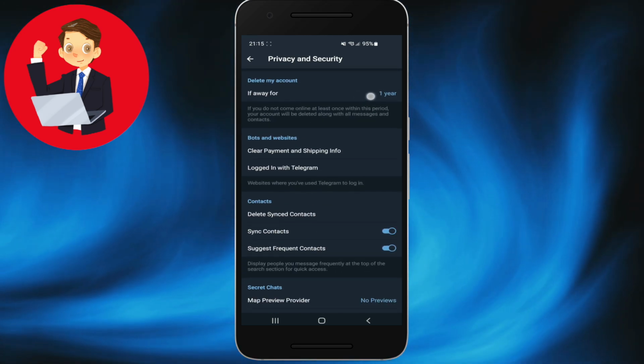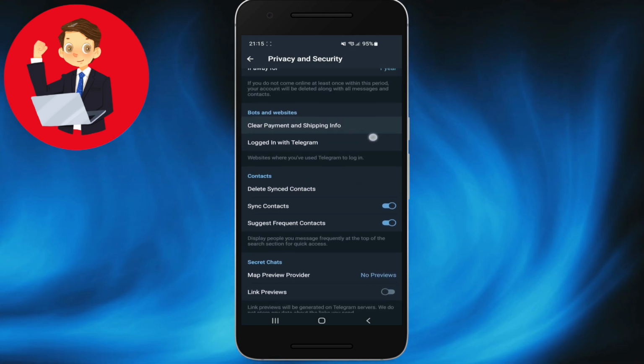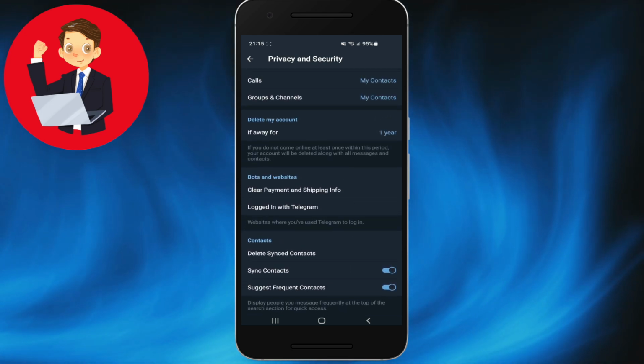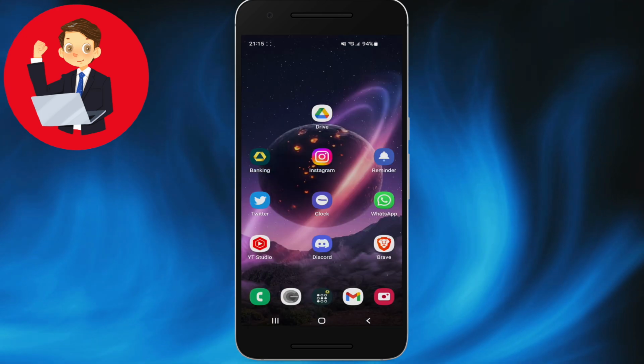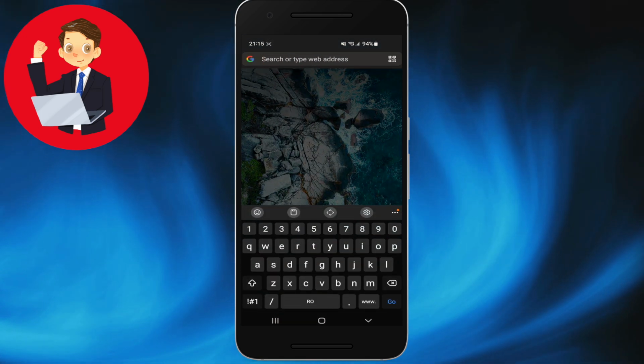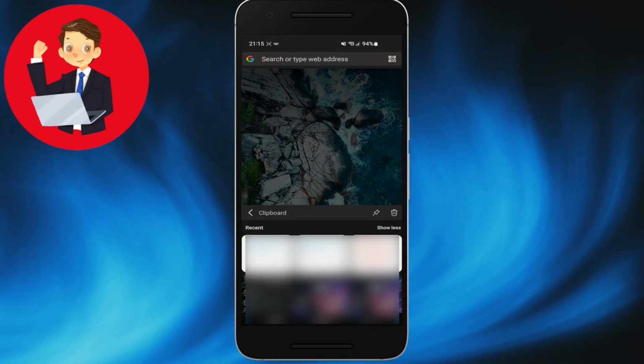In the previous version, it was located below, but now not anymore, so let me show you how to enable the sensitive content using the web version. To start, open your browser and search for web.telegram.org in the search section.